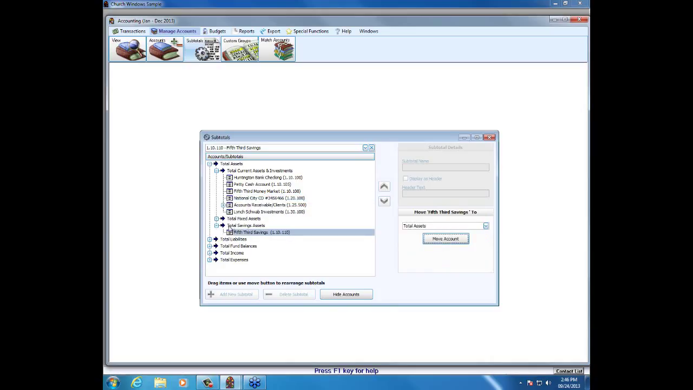And then notice here on the left-hand side, that account shifts down to the subtotal that I've requested it to move to, and they look like little sheets of paper. Okay. And let's maybe do the same thing for our National City Bank CD. Logic says that would be investments, but we'll move that account too, just to show you how quick and easy it is.